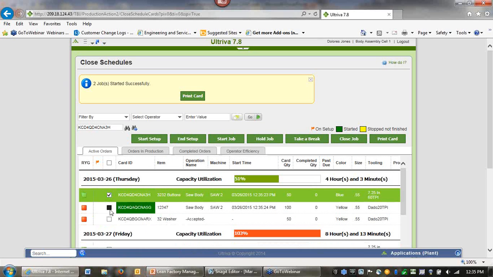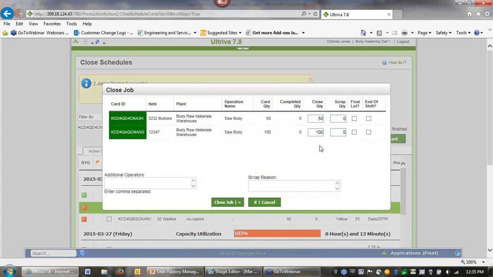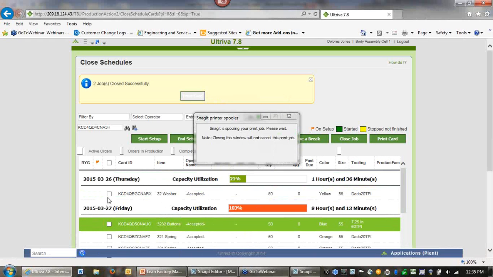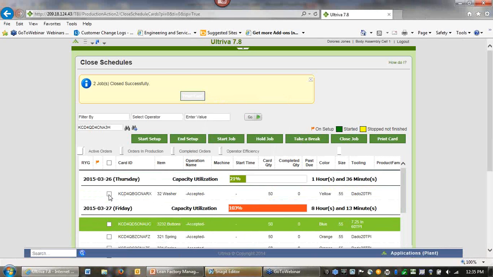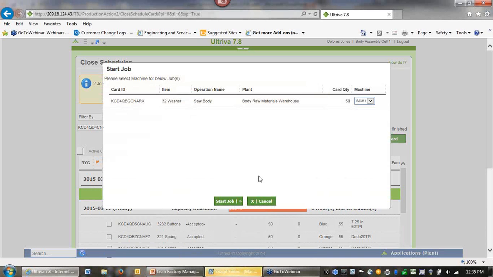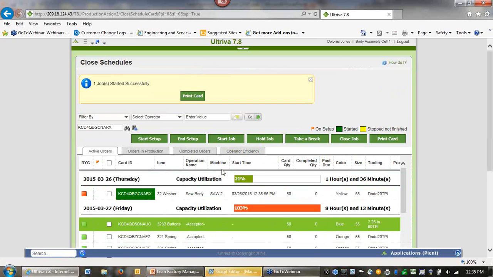So we'll go ahead and start these 2 jobs. Okay, and now we're ready to close those jobs as well. We don't have any scrap this time. Maybe I did these all by myself, and we'll go ahead and say close. All right, so now we're ready to start our last job of the day. So we'll go ahead and start that. We're still working on Saw 2.